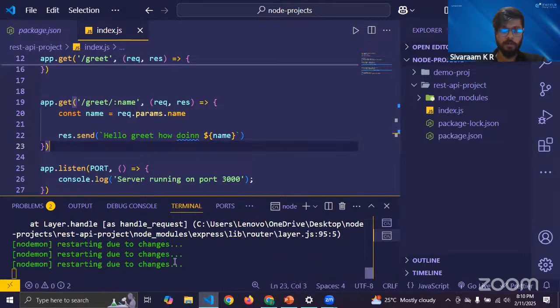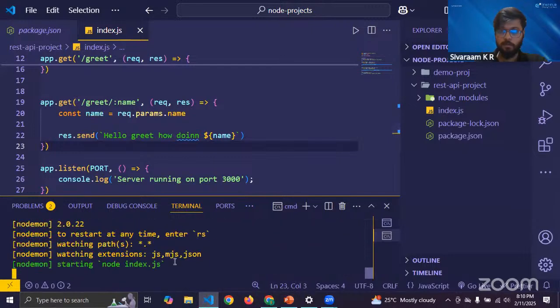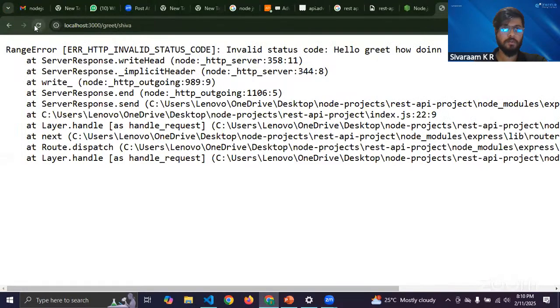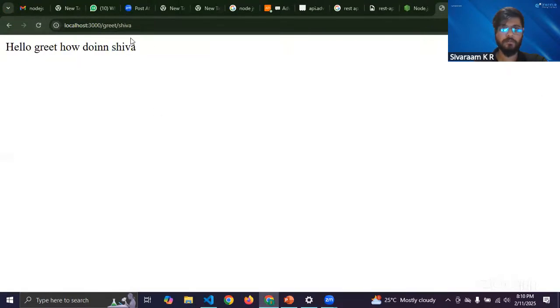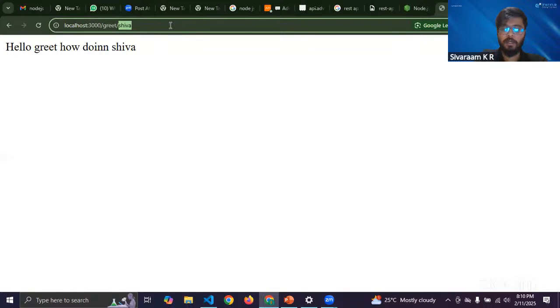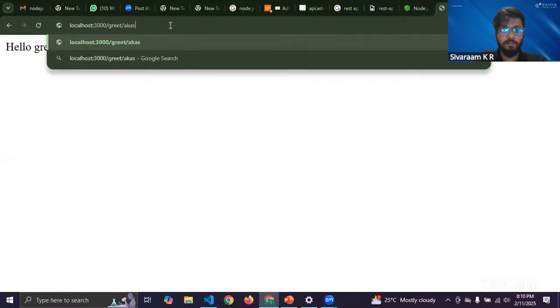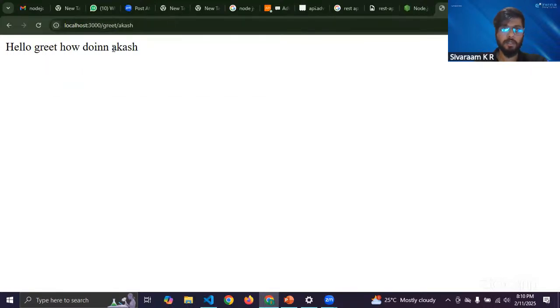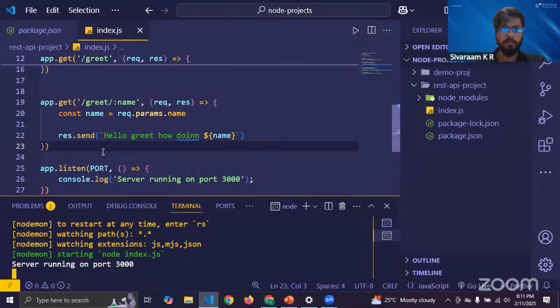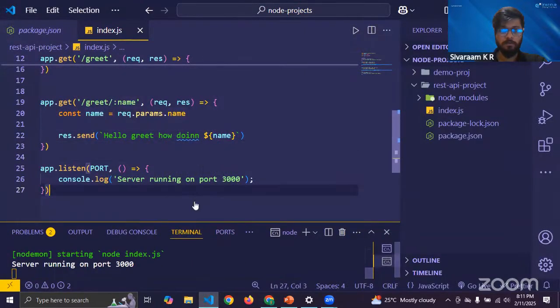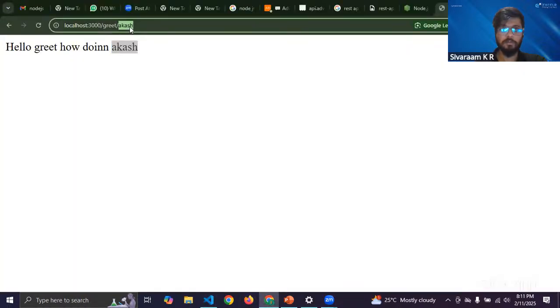Okay, so now I'll rerun this again. If I refresh, you can see I'm getting Shiva. If I remove this and add some other name, you can see I'll get Akash. That means whatever data I'm passing here, I'm able to access inside my Express.js function. Okay. Now, say for example, if I pass another function here, we will see that.